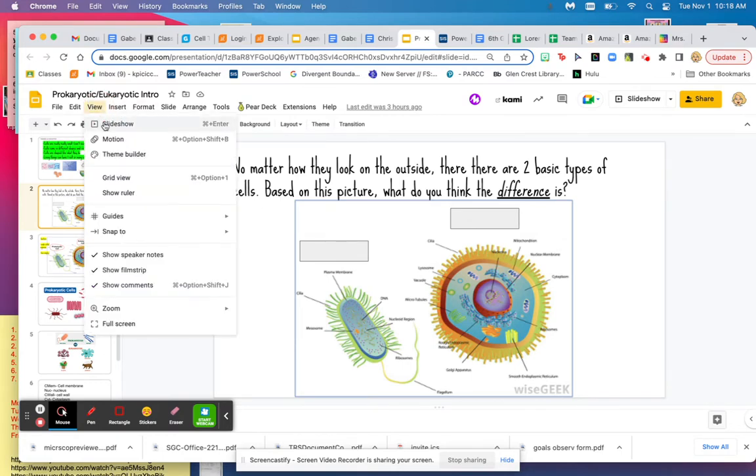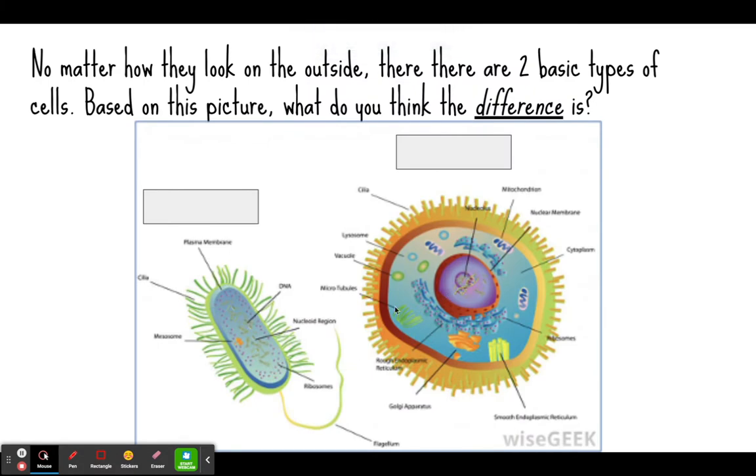And I'm going to make it a little bit bigger. Okay, if we look at this, you'll notice that here we have two cells. There are two basic types of cells. So if you're a cell, you're either the one on the left or you're the one on the right. And there's a name for each of these. But what do we notice right away about these cells? Well, first I notice the shape is different on the left versus the right. The one on the right seems a little bit bigger. The left has a tail. The one on the left seems really simple on the inside, where the one on the right has a lot of different stuff on the inside, including this big circular thing.